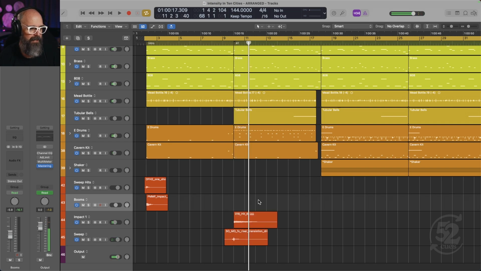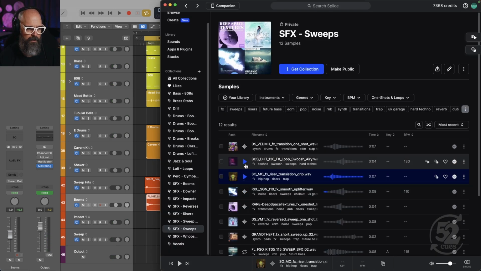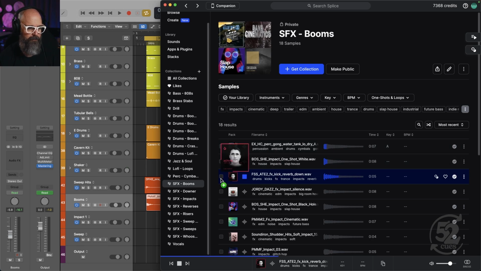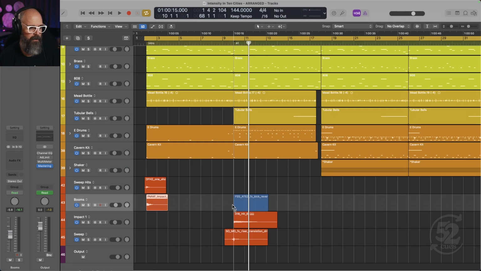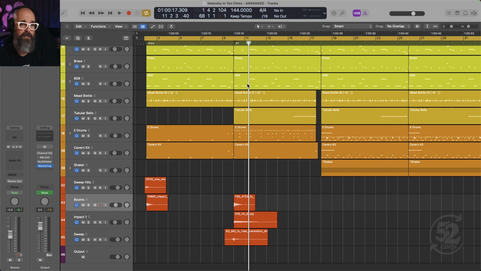Yep. Let's add another boom here, but not the exact same boom. So let's find a more subtle boom. Yeah, I dig that one. All right. We're going to put it on the boom lane, which means that when it hits, it's going to push the very, very low of the 808 out of the way.